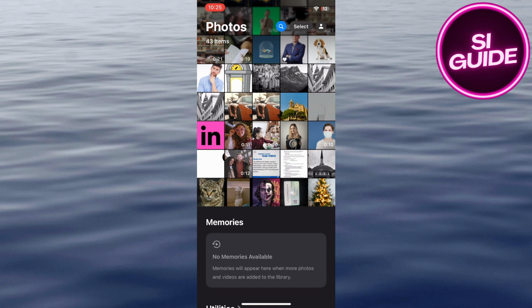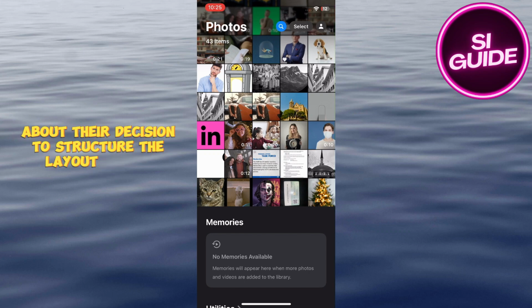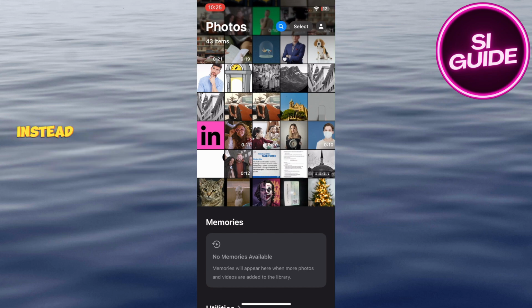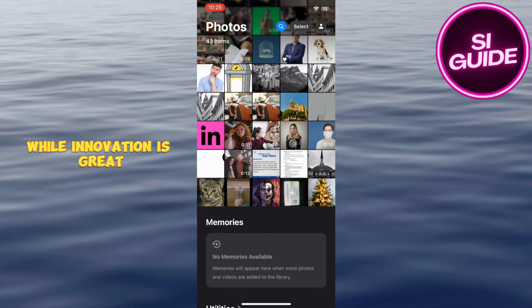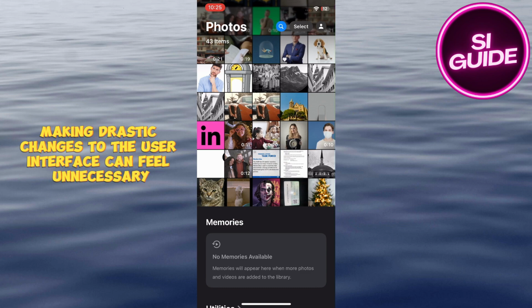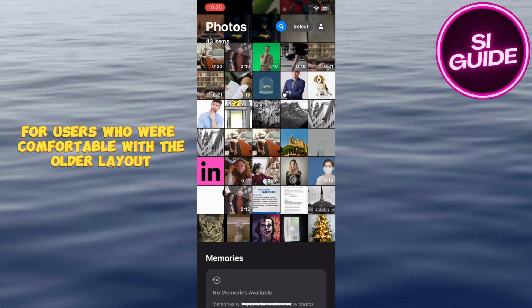That being said, I can't help but feel a bit puzzled about their decision to structure the layout in this particular way instead of sticking to a more traditional and familiar screen format. While innovation is great, sometimes making drastic changes to the user interface can feel unnecessary, especially when the previous version was already working just fine. Adjusting to the new design might take some time for users who were comfortable with the older layout.